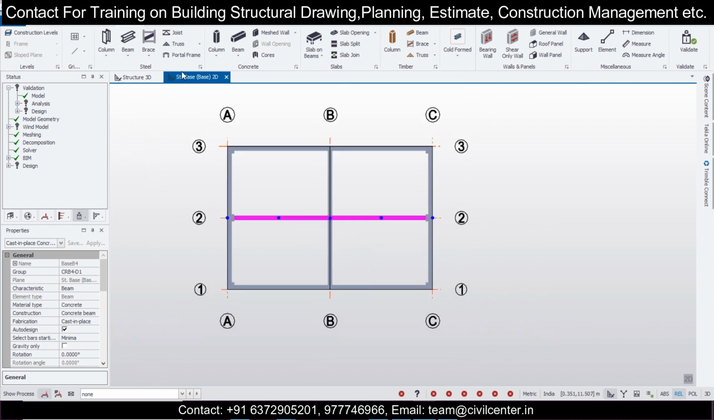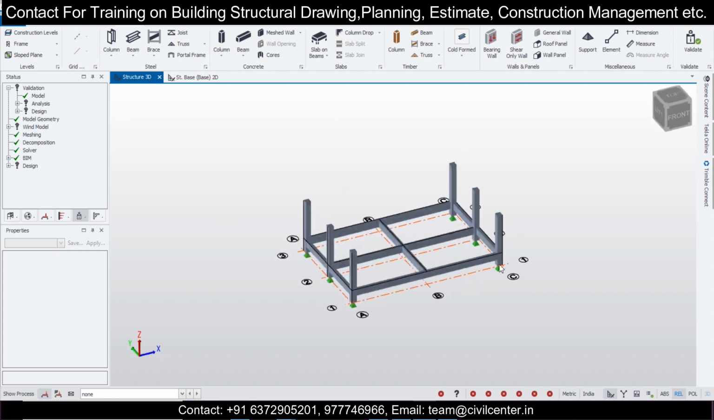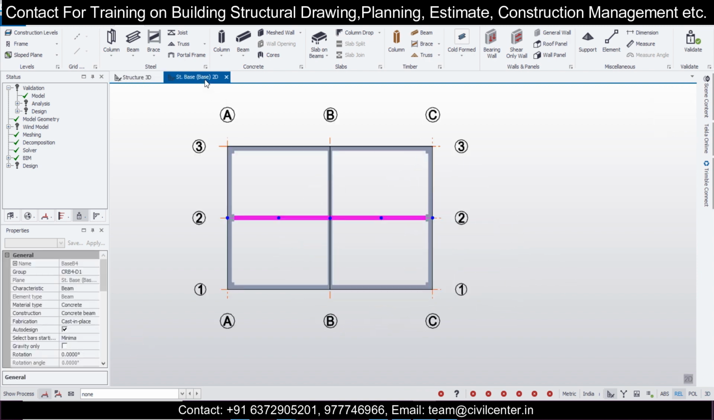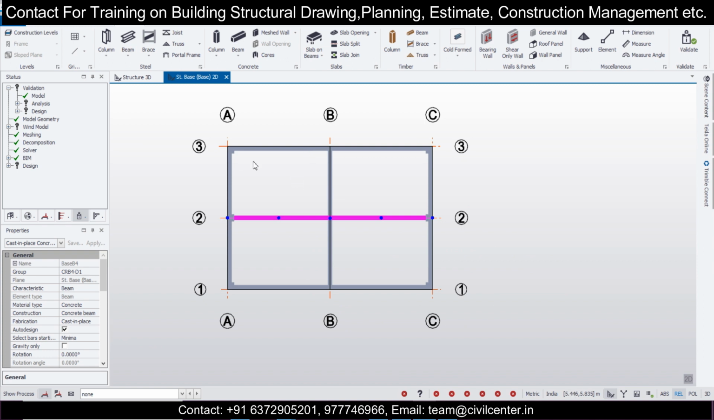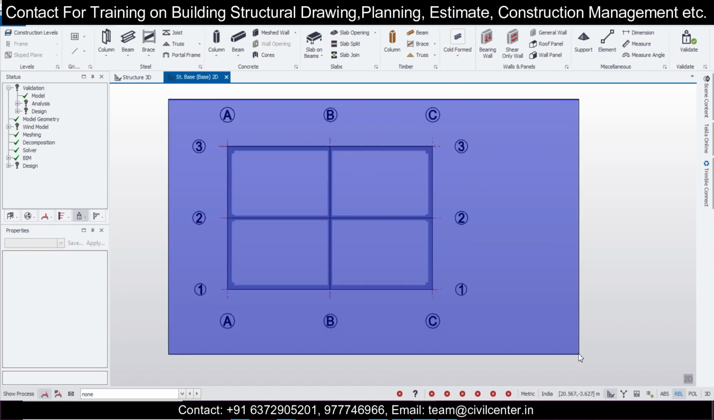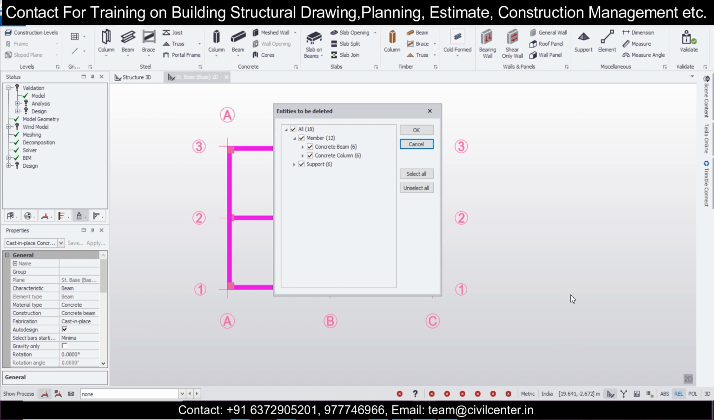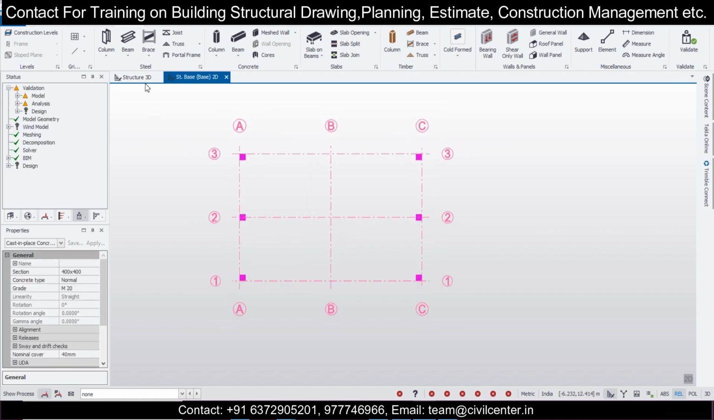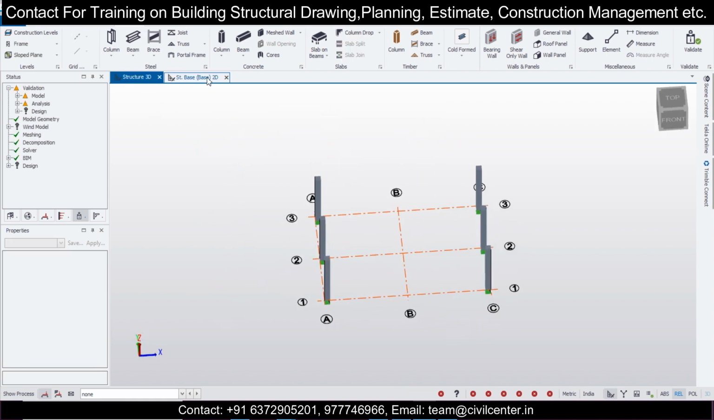So let's create some more things and try to solve those also. Let's go to the base, and this time I'll select everything, press delete, and only delete my concrete beams. Concrete beams will be selected, and columns and support will remain. Click on OK, and beams are deleted. Check out the structure 3D. This is how it is.